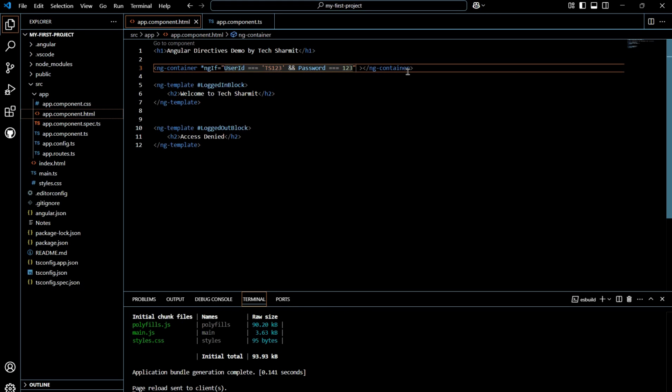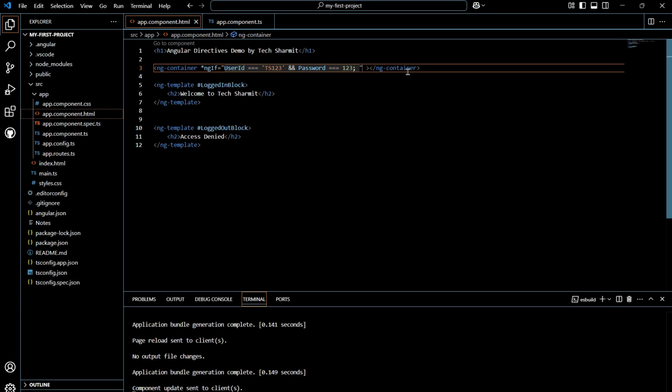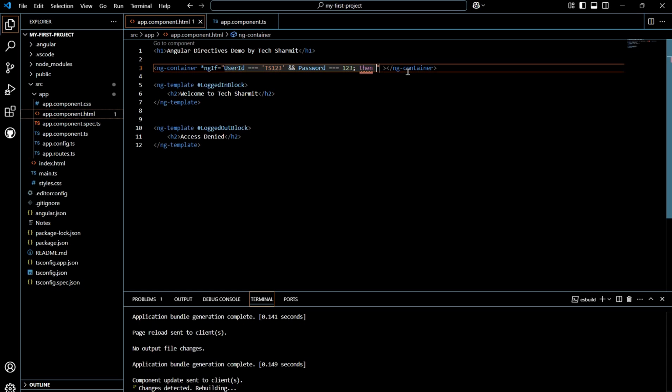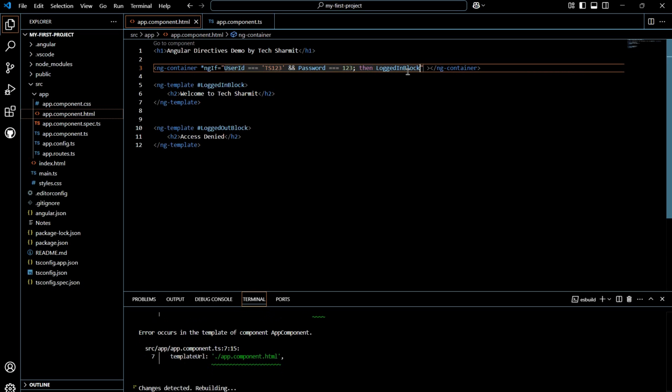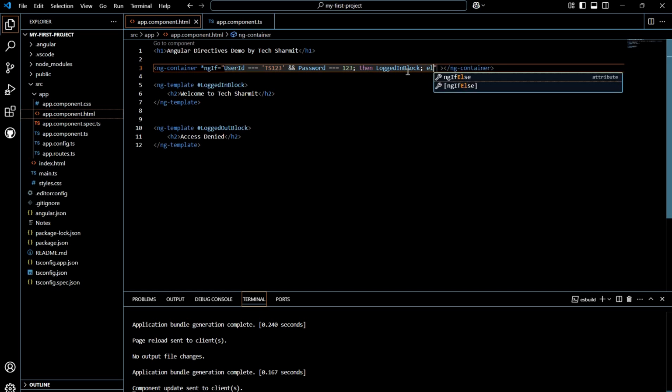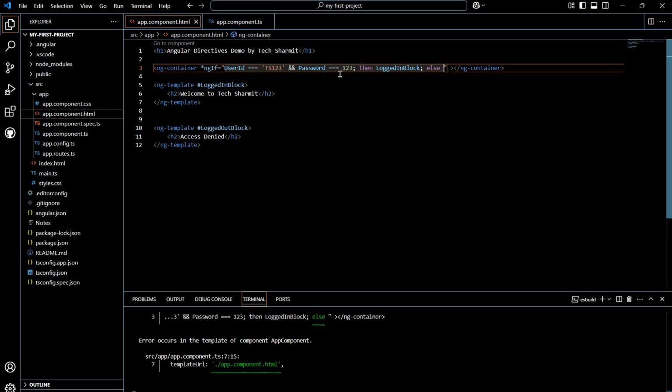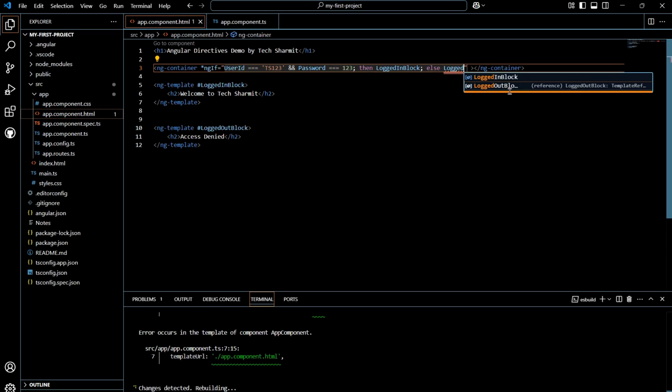Okay, fine. Now just after this, we will simply put semicolon and then write then. After this, we will execute the logged in block. So if ID is TS123 and password is 123, then we will call this logged in block, then put semicolon. Else, if either this value or this value, any one of it, is incorrect, so in that case mismatch, then we will execute the logged out block.